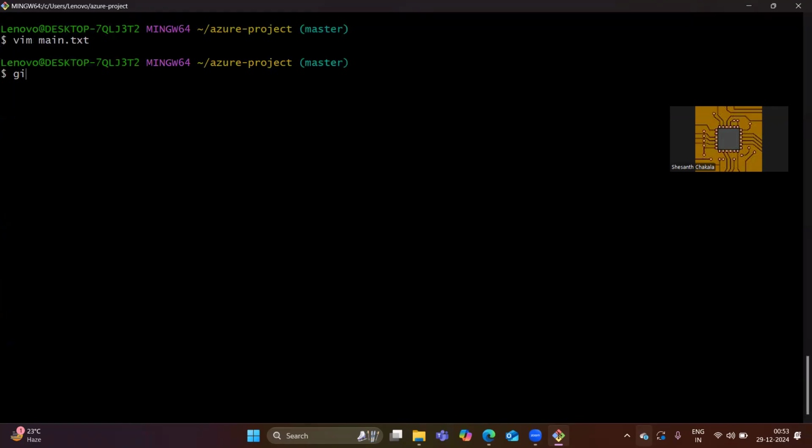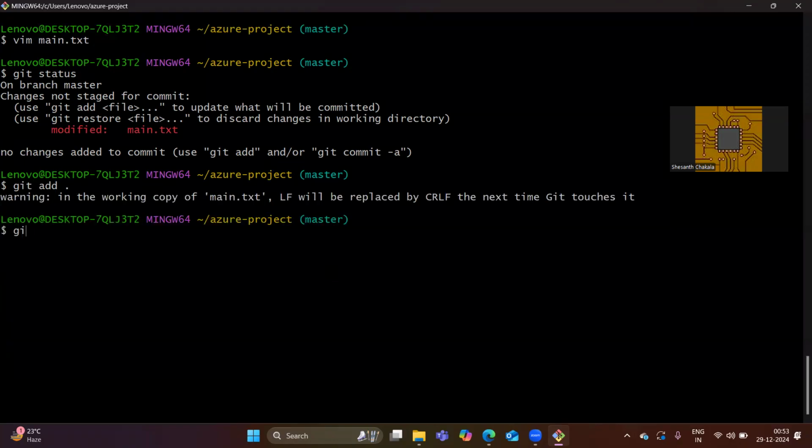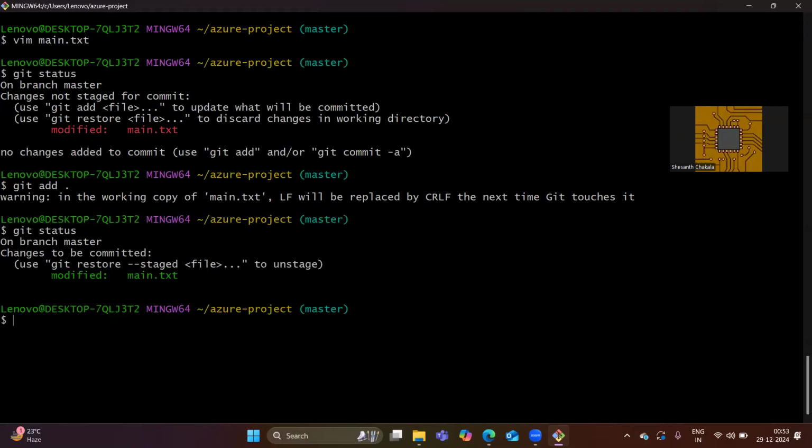Now let's do git status. Okay. See, one file has been modified, that is main.txt has been modified. If it is modified and showing in red color, it is in the working tree. What do you have to do? Git add dot. I want to move this file to the staging area. Do git status again. Modified. My main.txt is in the staging area.